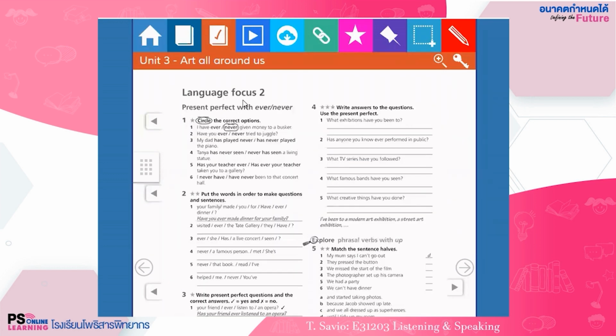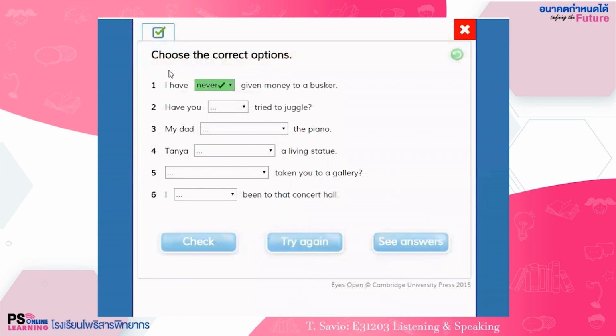Let's move on to language focus 2. Present perfect with ever and never. Let's use the tablet. Choose the correct options. Number 1. I have never given money to a busker. Number 2. Have you ever tried to juggle?